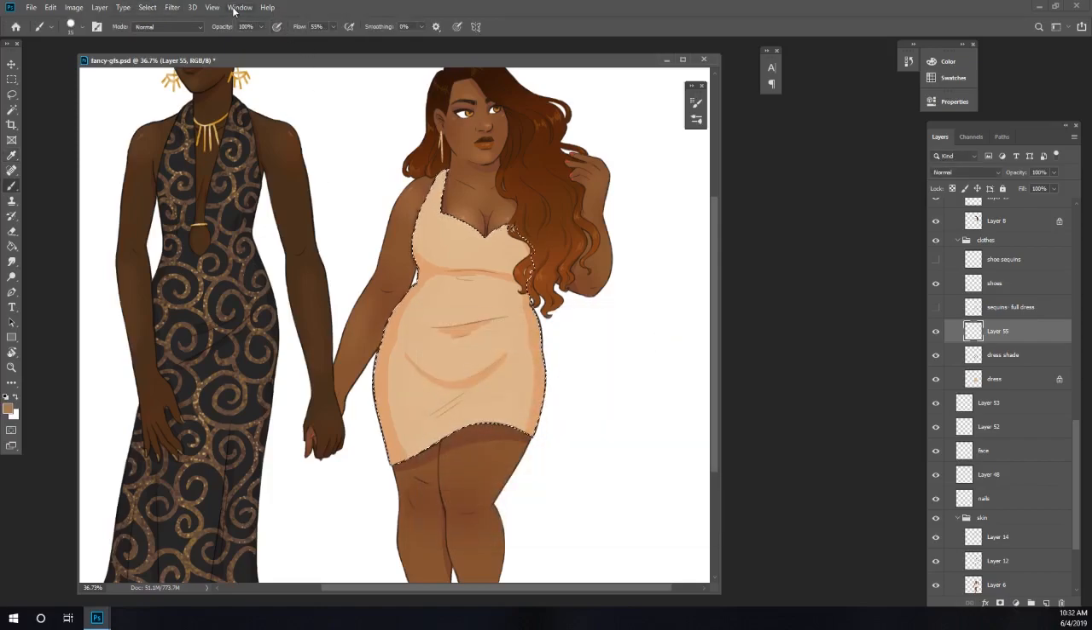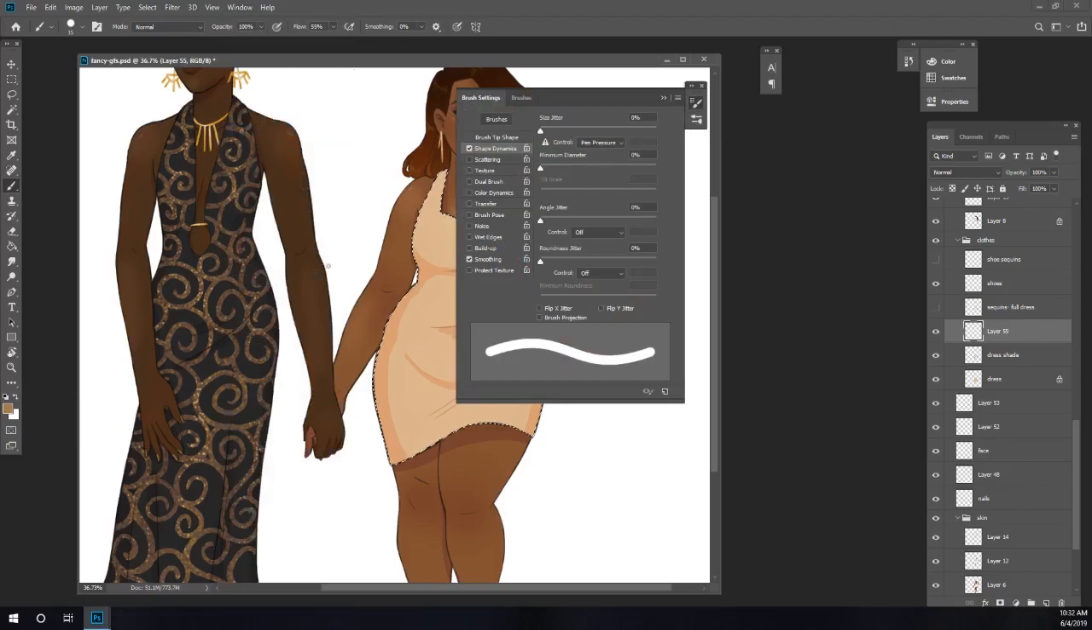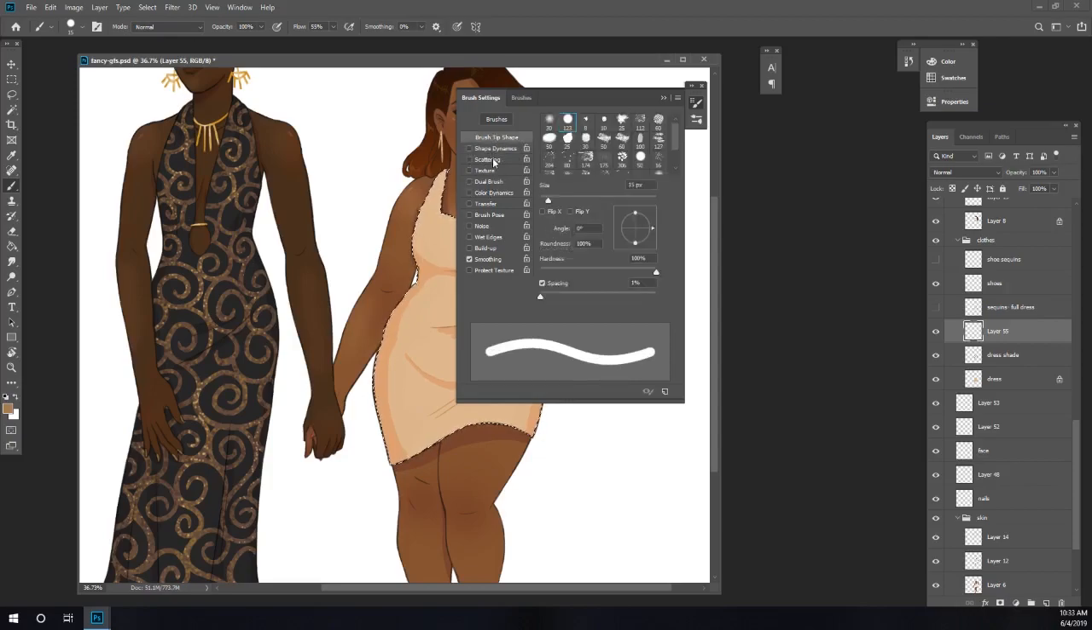So I'm working in Photoshop first. I'm going to show you how to do it in here, and then I'm also going to show you in Clip Studio because it's a little bit different. But in Photoshop, you go to your brush settings. If you have your tablet on, I don't know why mine's not showing pen pressure. There it is. You might have pen pressure on. I'm going to turn it off, so I'm going to uncheck shape dynamics. I'm going to go to brush tip shape here.